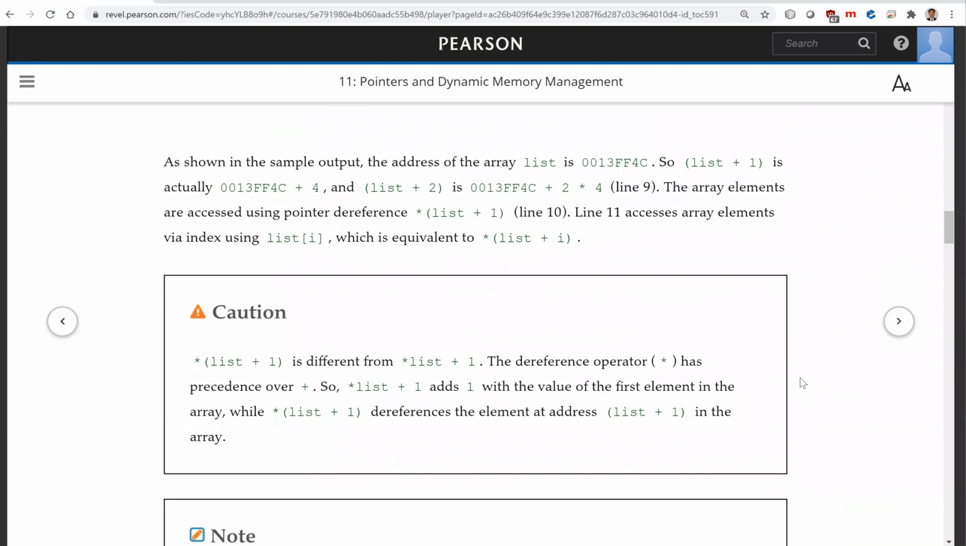So please note that if you write asterisk list plus 1, that is different from parenthesis list plus 1 close parenthesis asterisk. That's different. This will just add 1 byte. The address goes to the next one. So this will be 4.